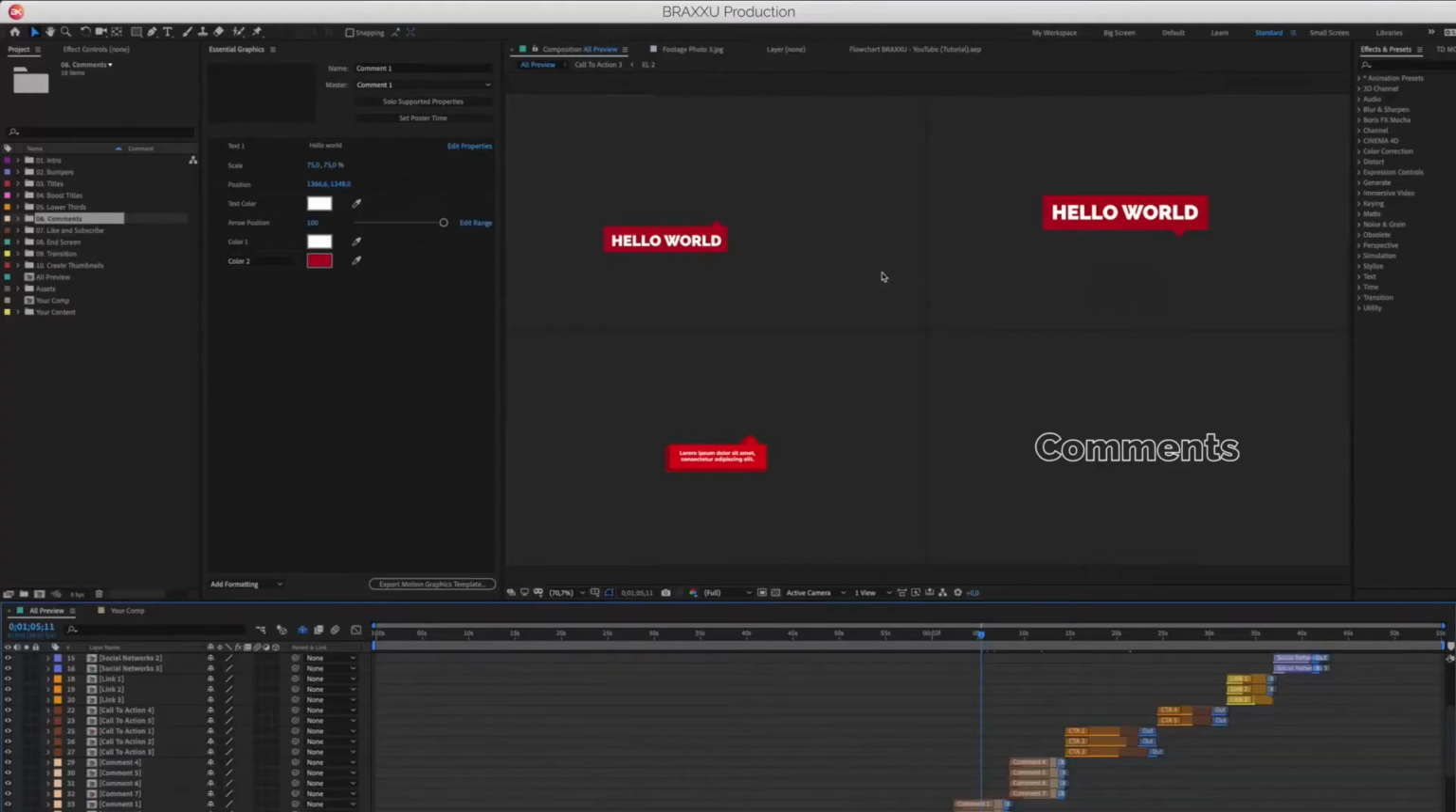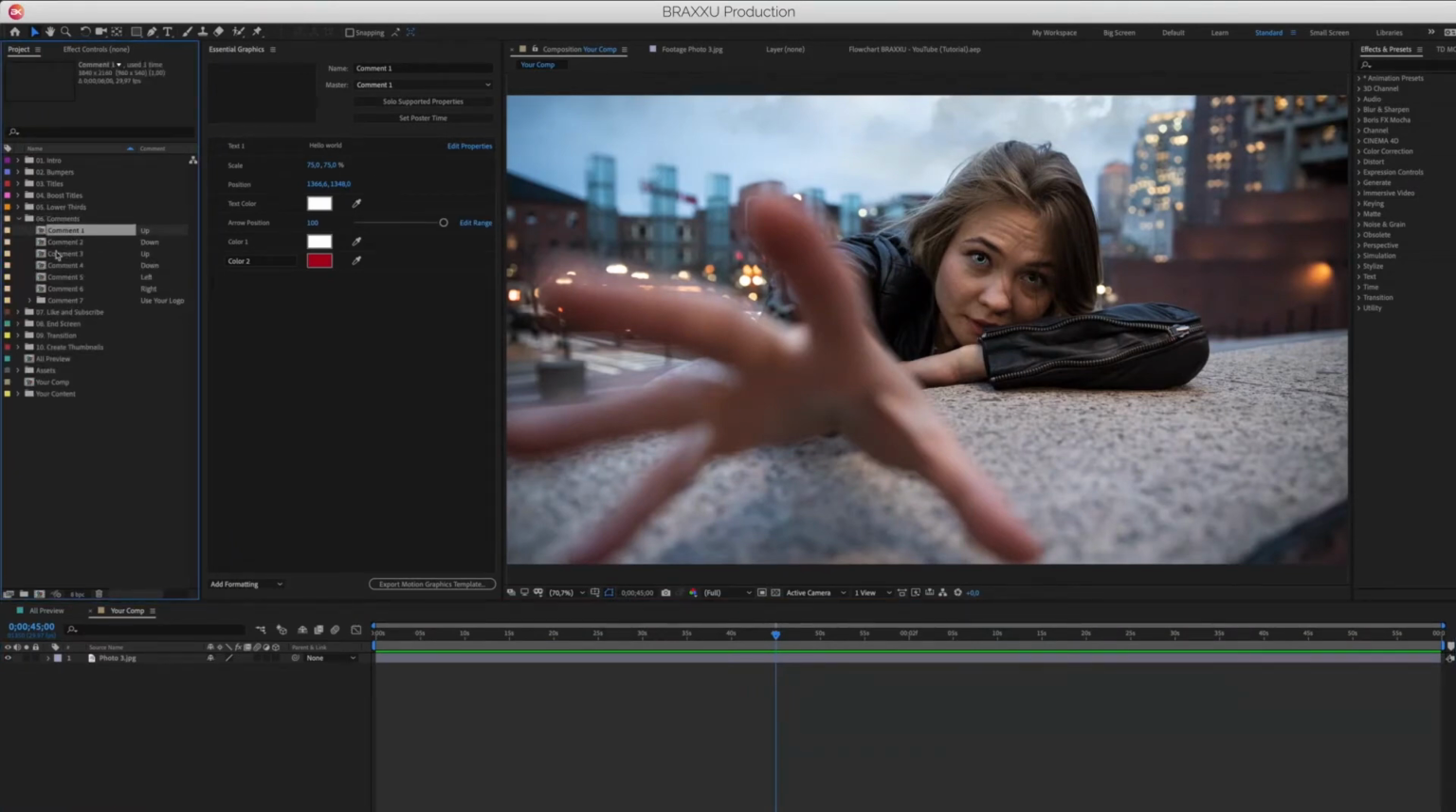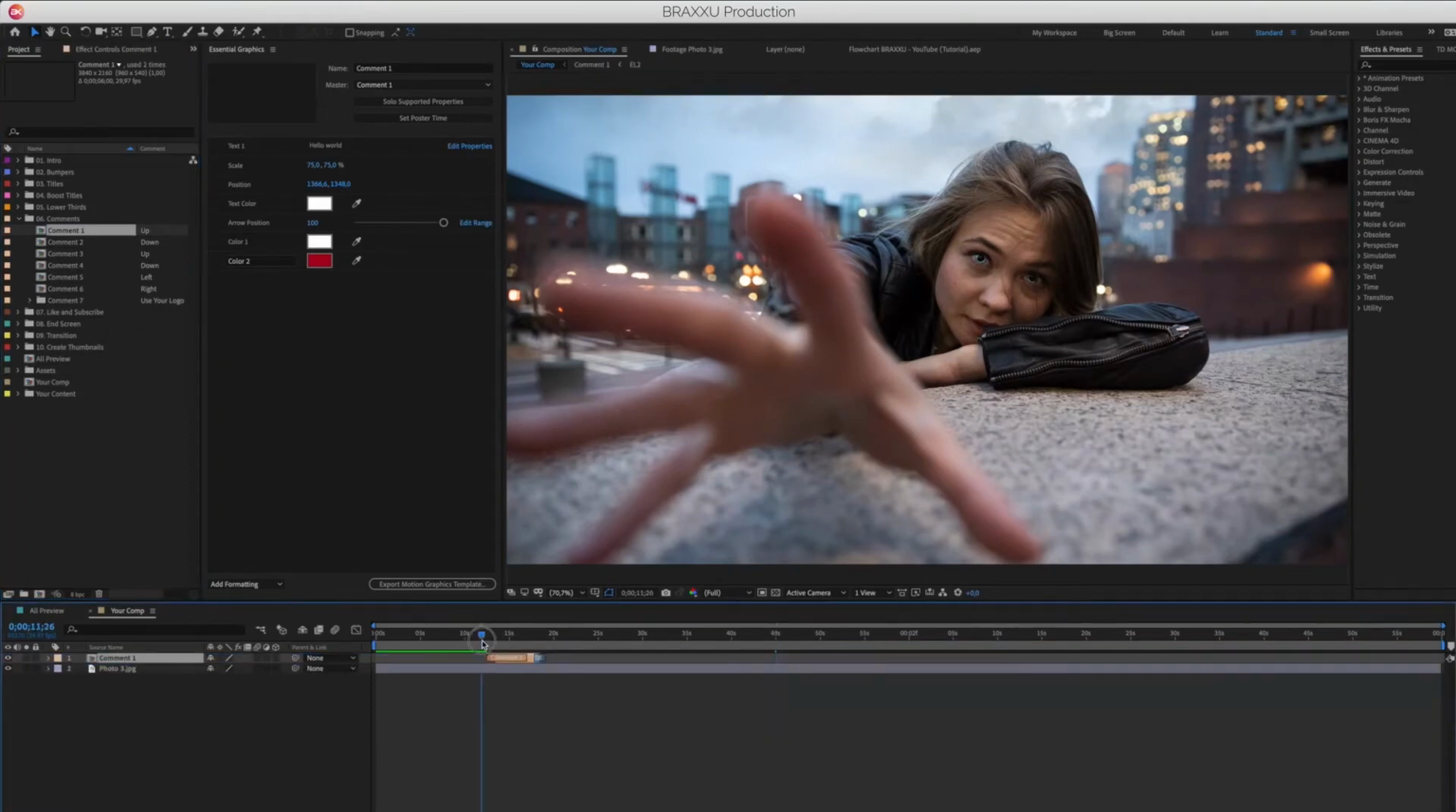How to use that comment in your project. So open your composition and here you will have that folder comments. Open that folder and choose comments which you would like to use. For example, I will choose first one. Just drag and drop that composition into your timeline. Here you will have that marker which help you to adjust duration of that composition.